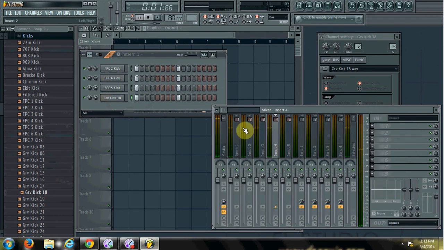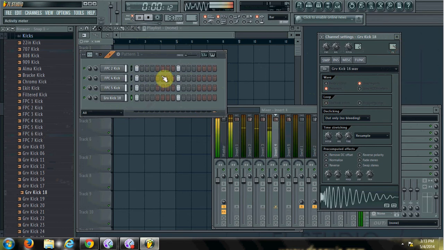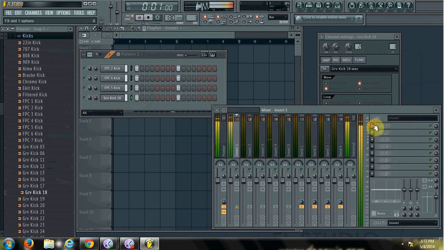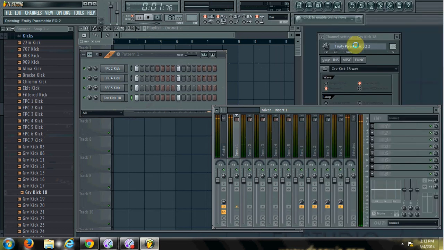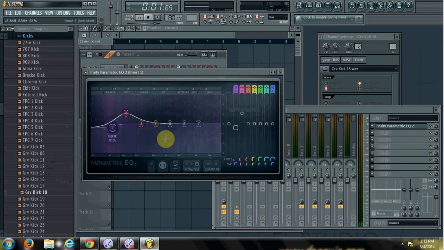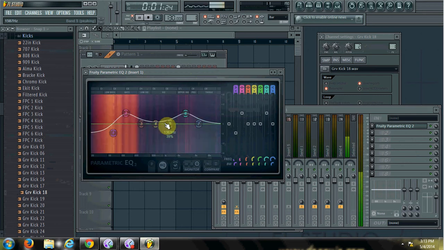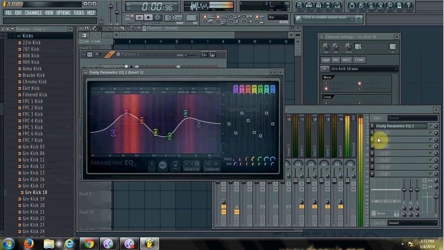Cool. So we're going to EQ that. So let's send each one to channel 1. Okay, cool. All four of them are going to mixer 1. I don't think I need any bass boost on this one. Let's go to the parametric EQ. Okay, that's kind of nice.